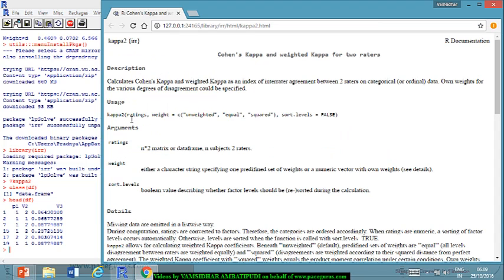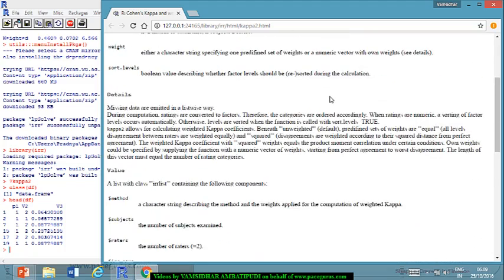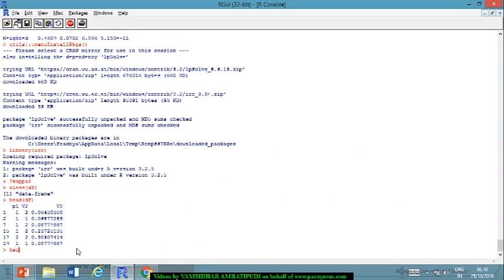So in kappa2 I'll give the ratings, but the way we are using it is actually meant for two different raters. If they have given two different ratings, we can understand the level of association between them by looking at this kind of analysis on the kappa part. So let's look at this kappa2.